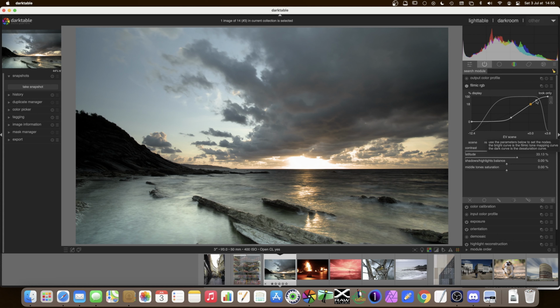In between the 2 points of latitude, the saturation is 100%. And on the shoulder and on the toe, these parts here, we have a gradual decrease in saturation, which will give the highlights and the darker tones a natural look to them. So why would I want a bigger latitude?